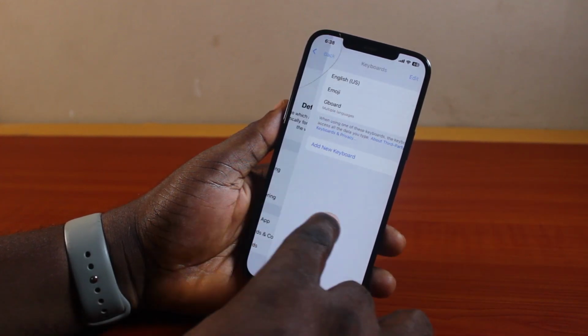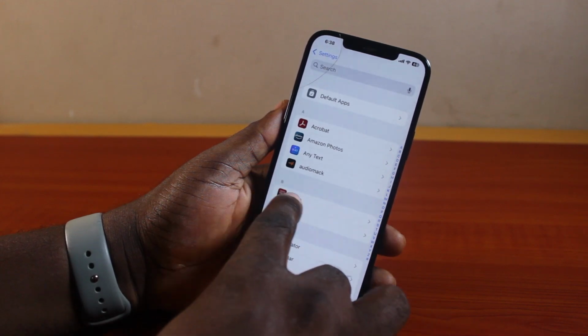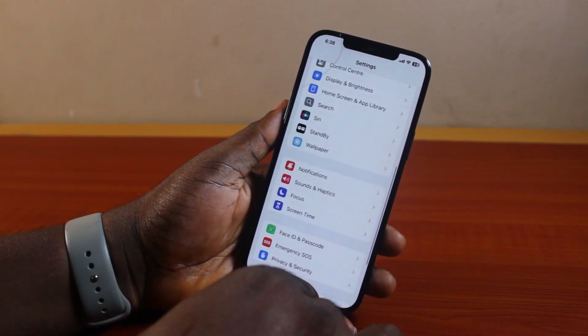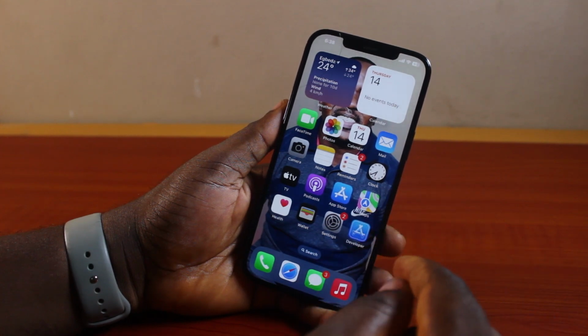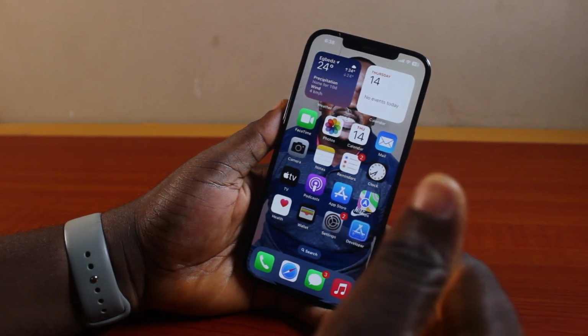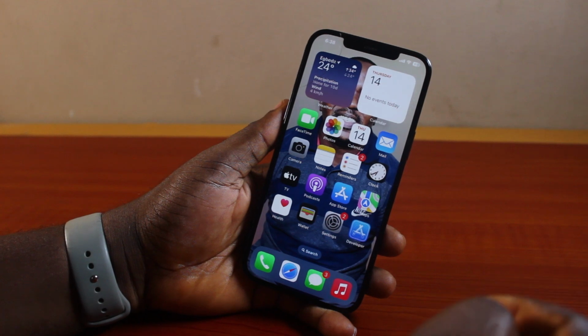So just hit the back button, and then the next time you use the Gboard app on your phone, the full access will be revoked, and whatever you type or must have typed on the keyboard will not be transmitted to the developer. So that is basically how to disable or turn off Gboard full access on iPhone.